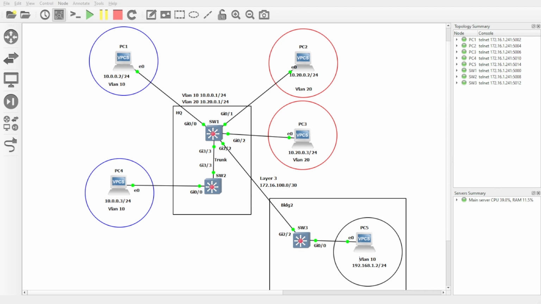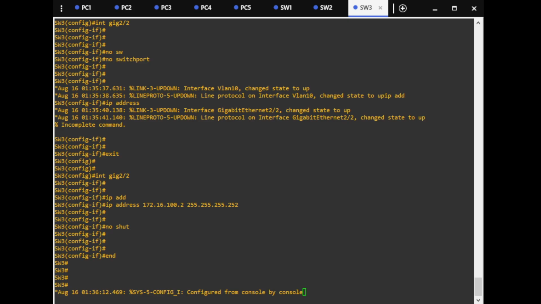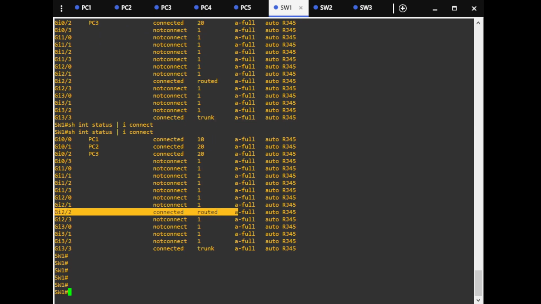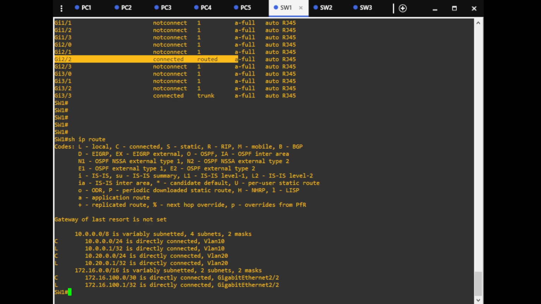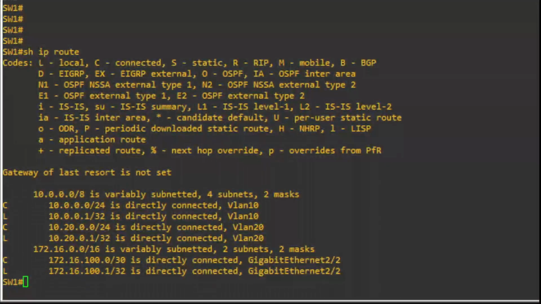So the last kind of step here is we need routing, because right now if PC1 decides to try to ping PC5, it's going to go to its default gateway at switch 1. Switch 1's not going to know what to do with it. Let me switch back over to PuTTY real quick so you guys can see which box I'm on. If we look at switch 1 and show IP route, you're not going to see any routes. There's no way. It has no idea where 192.168.1.2 is. It's not listed.